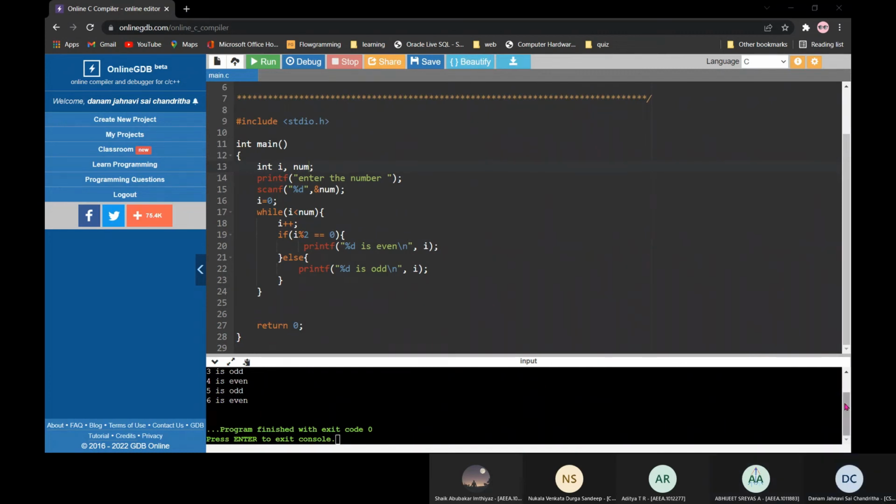Okay. 1 is odd and 2 is even. But I'll try I plus plus instead of I is equal to I plus 1. That doesn't make a difference.